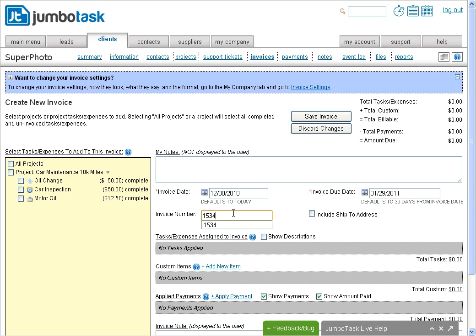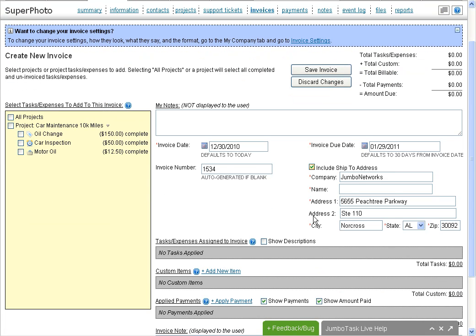You have the option to include a ship to address. The ship to address is defaulted to the address of the client. Don't forget to enter a name.